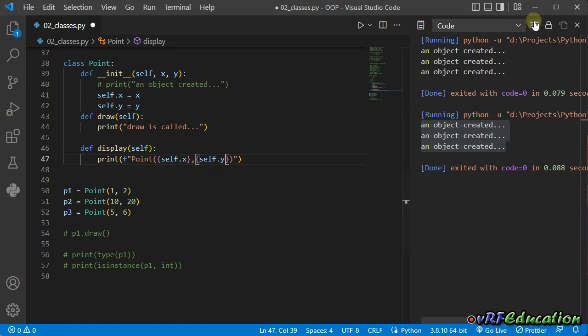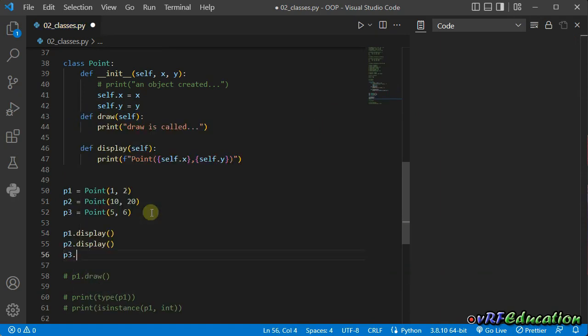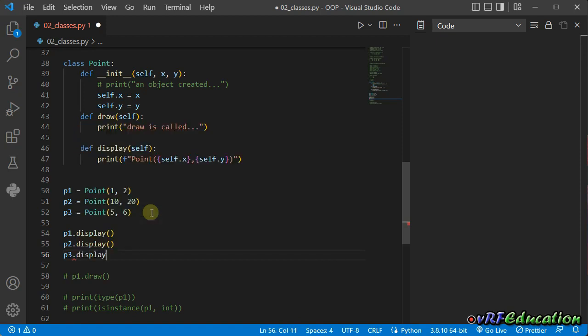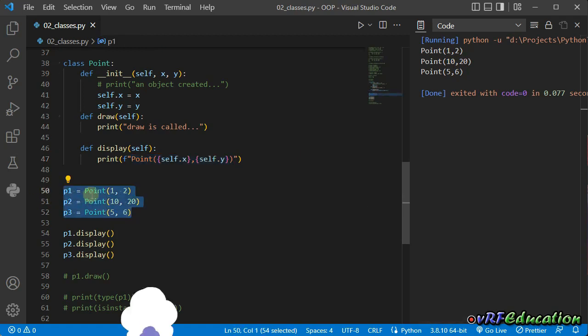Now, if I clear this and just call p1.display, p2.display, p3.display, you can see I can access x and y inside this IntelliSense menu. Okay, x and y are available now for me to use directly. Now I run the application, and you can see this string printed out on the console with the proper values for x and y, based on those that I passed to the constructor before.